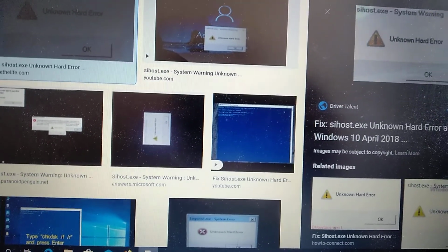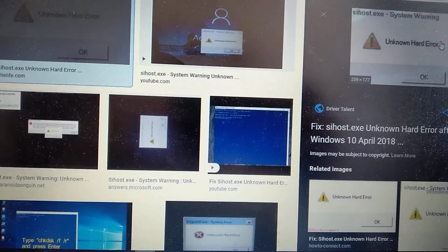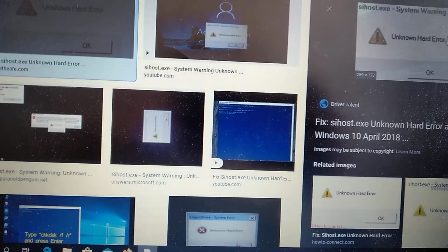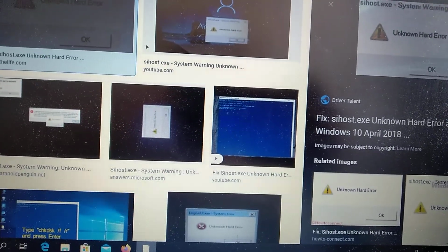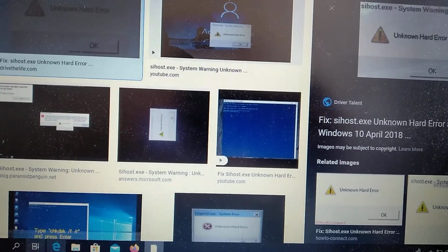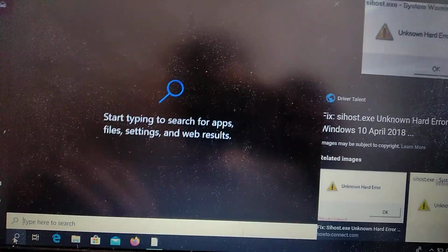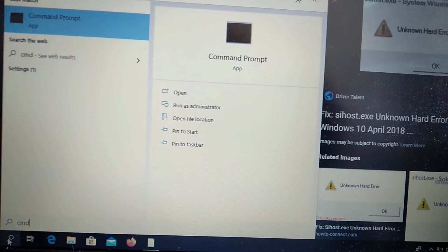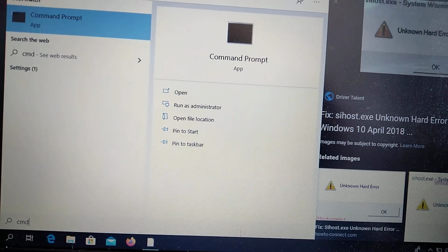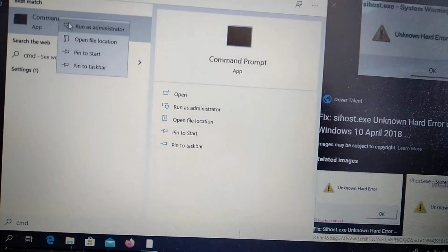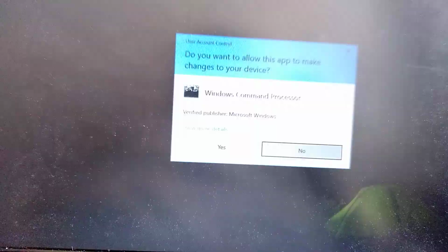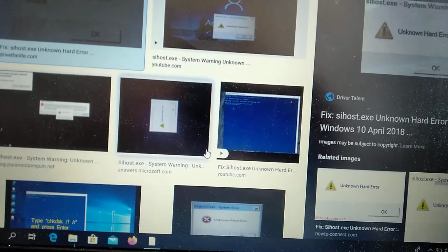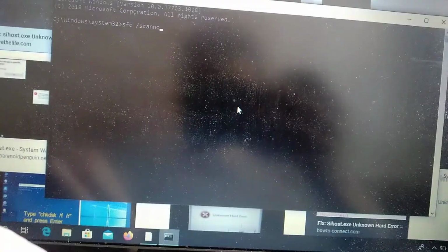And if it doesn't, try to restart your computer, and if it doesn't help you, so you need just to try another method. So just open here command line, write cmd, just right click on this command prompt and choose run as administrator, so here you need to enter sfc /scannow.